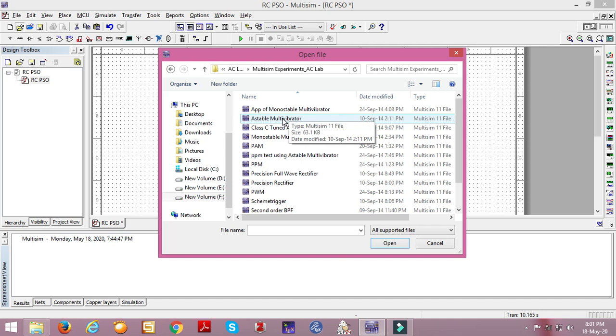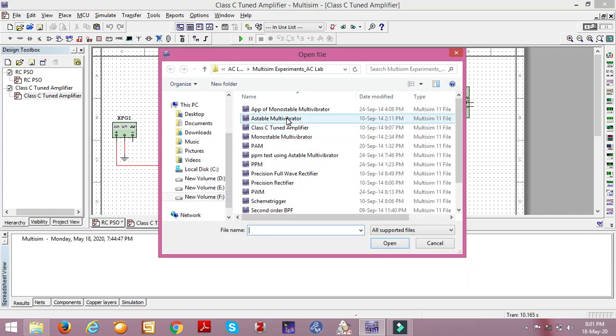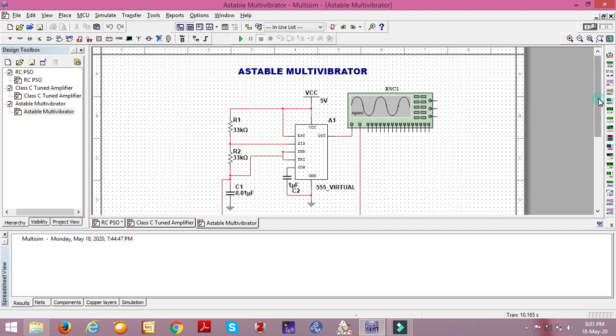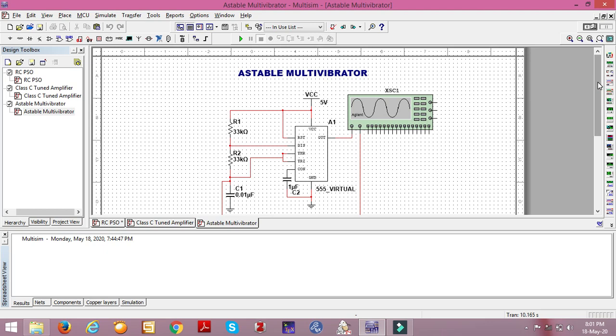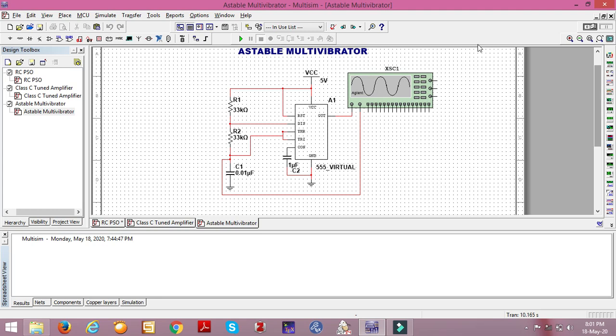Okay, the next experiment is astable, sorry, not class C, astable multivibrator. The theoretical concept of astable multivibrator is already studied. Also, the hardware experiment is done in the lab. Quickly you observe how to simulate. Okay, this is a circuit which is designed for some specifications from the given requirements. R1, R2 are 33 kilo ohm and C1 is 0.01 microfarad.